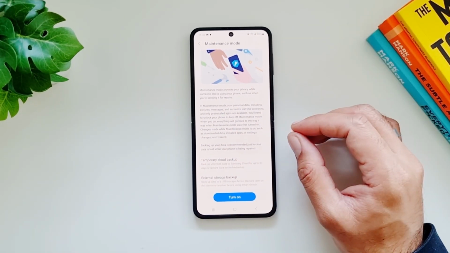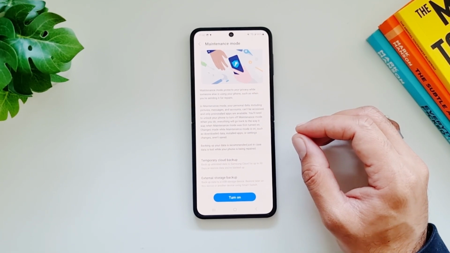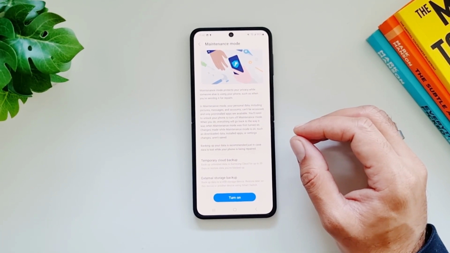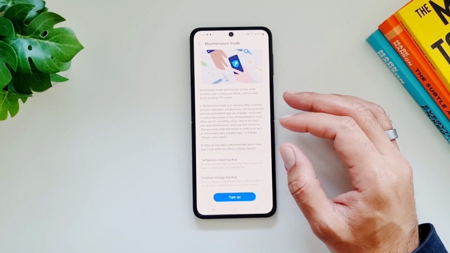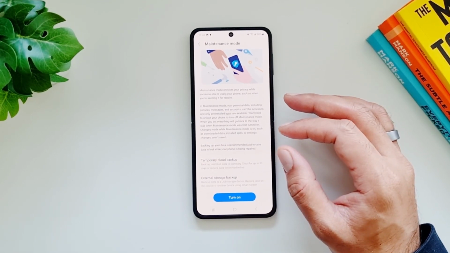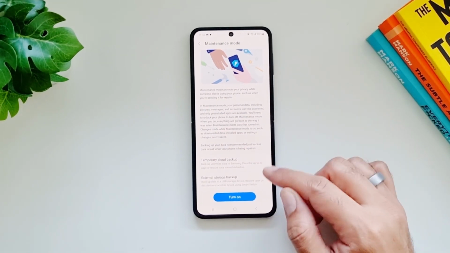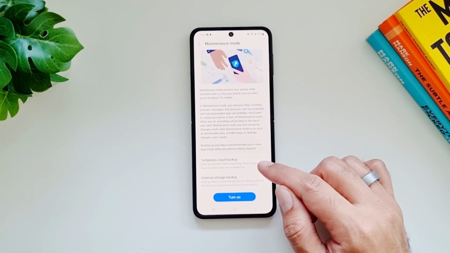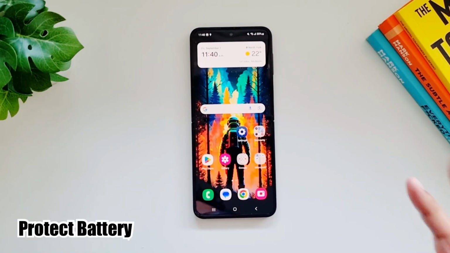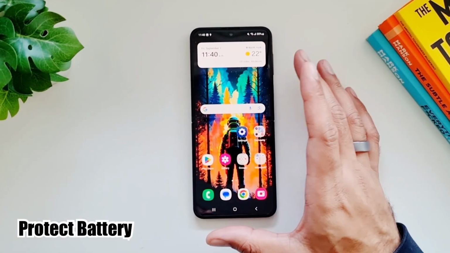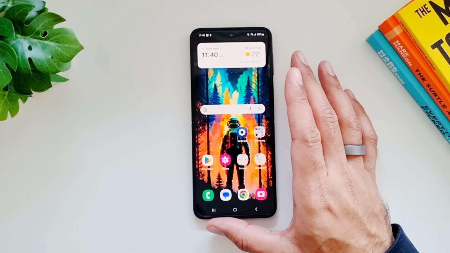If you're giving your phone away for repairs, you do not have to delete everything. You do not have to factory reset it or something like that. Just turn on the maintenance mode and hand it over. Anything that happens during the maintenance mode is not saved on the phone. And from here, it also gives you the option to temporarily back up your phone to the cloud and external storage backup. You can also protect the battery of Galaxy Z Flip 5 so it will last you longer.